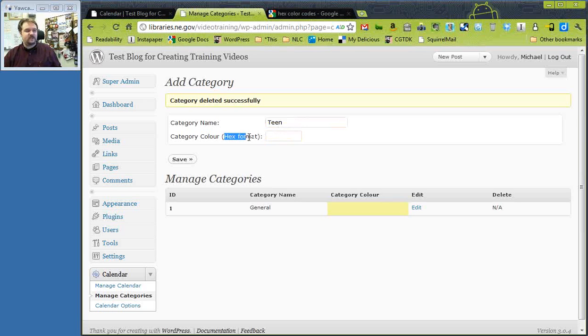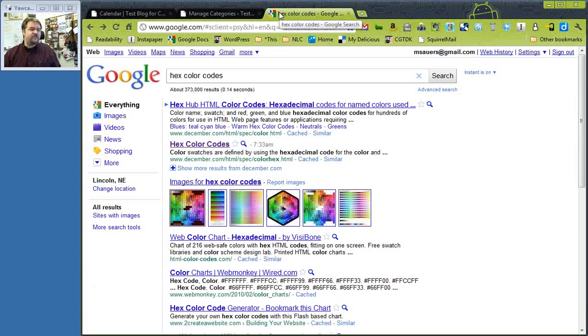Now, here's the catch. It's this wonderful little thing that says hex format. Unfortunately, what generally won't work is just typing in red or green or blue. You actually need what's called the hex code for the color. So, how do you find those? Well, I've kind of got that loaded up here. I've gone to Google and I've typed hex color codes, and I've got a whole bunch of results here.